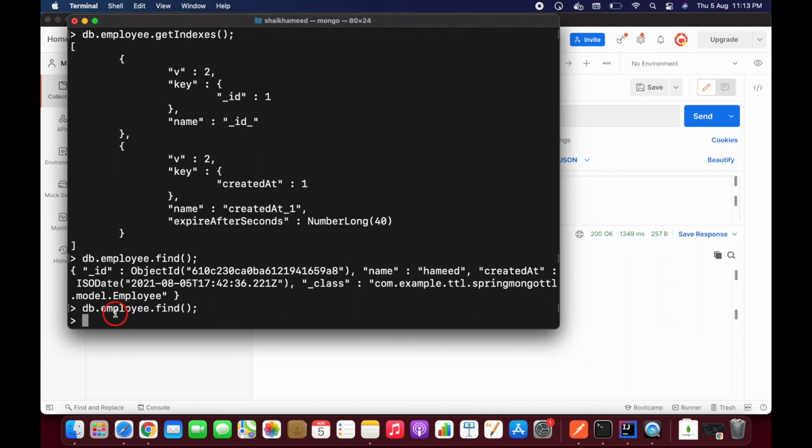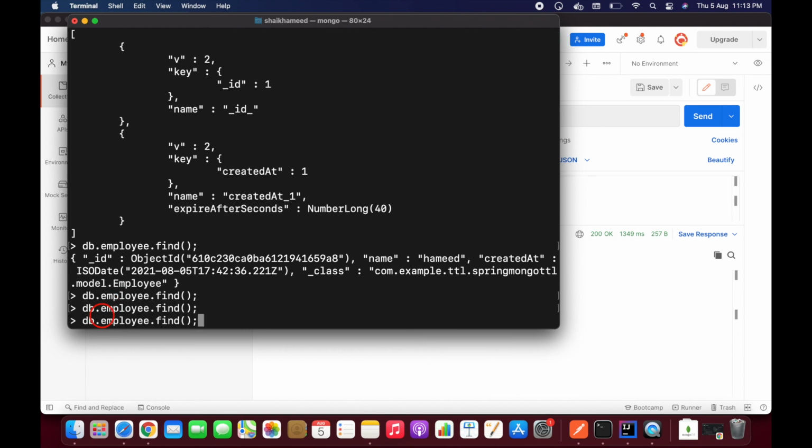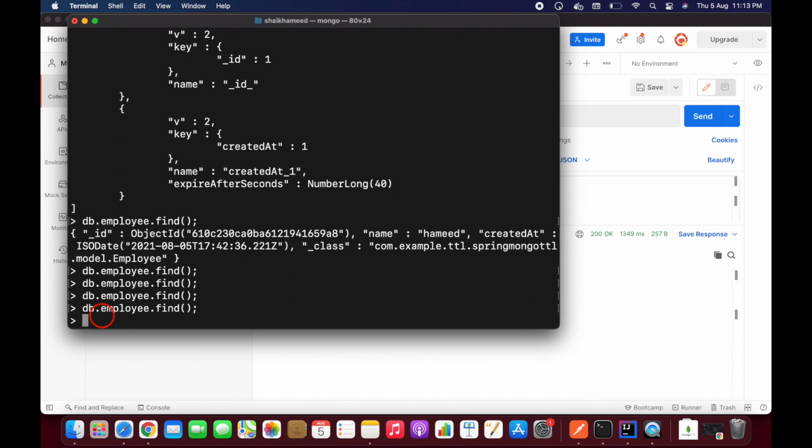Okay, guys, so the data has been successfully deleted from our collection. Okay, so it's returning empty. So let's hit multiple times. Okay, so this is how you can use MongoDB indexes with your Spring Data, guys.